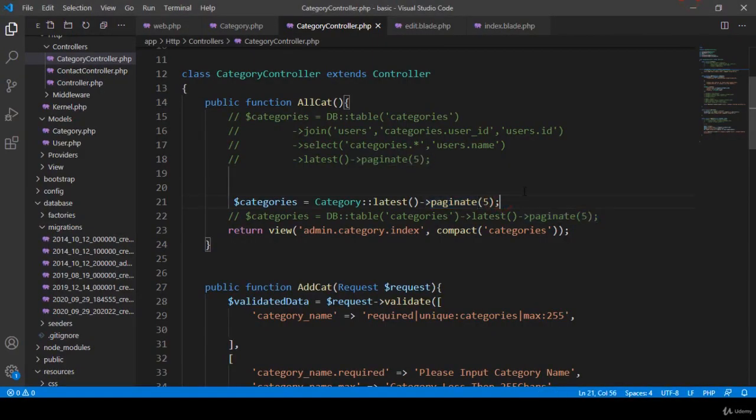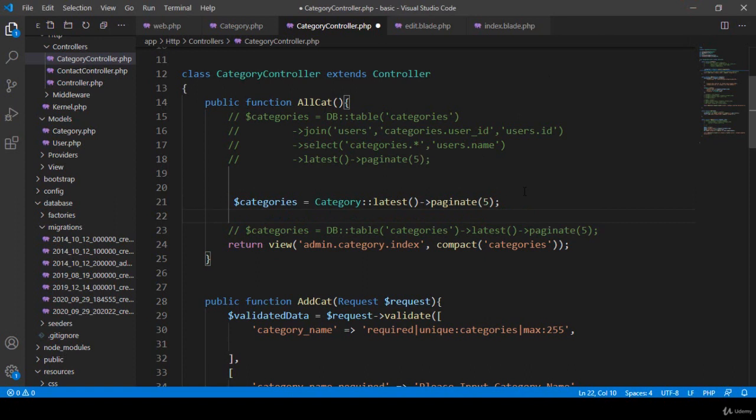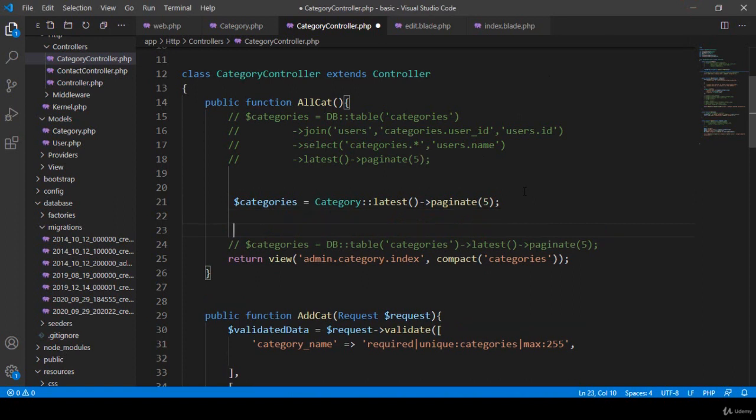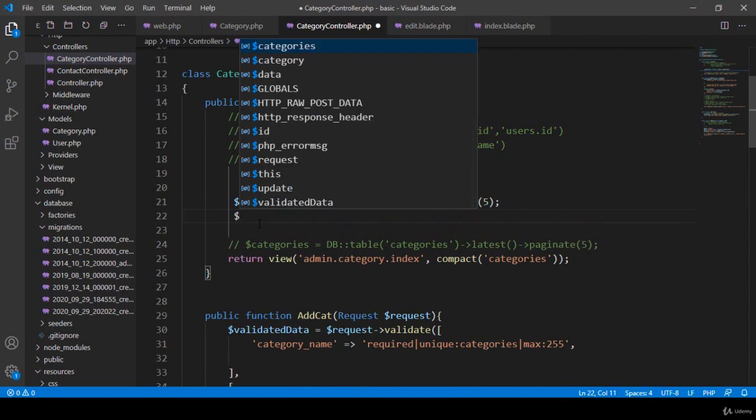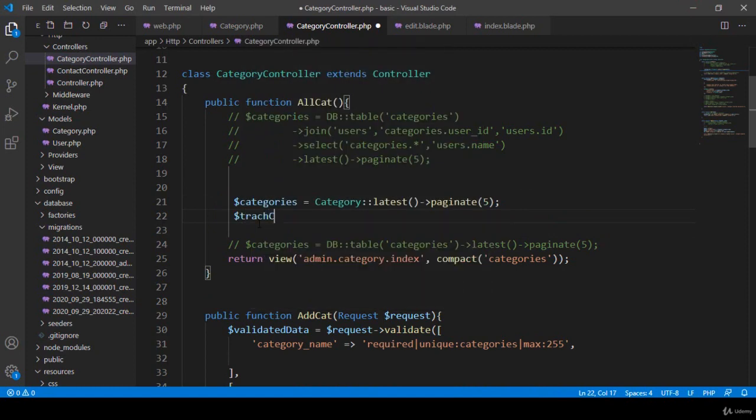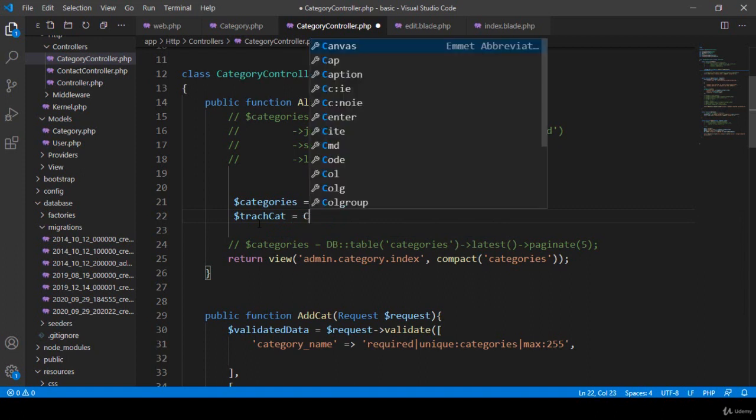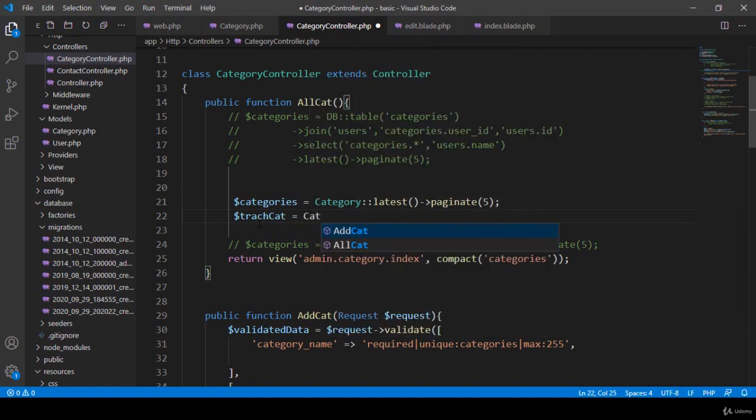Here I want to take another variable. I'm using Eloquent, so I add another variable, whatever name you want. Right now I'll call it trash cat. This is a variable, and then I want to work with our category model. Right now I'm using Eloquent, so that is your category model.